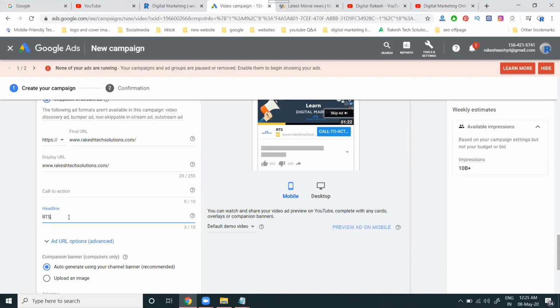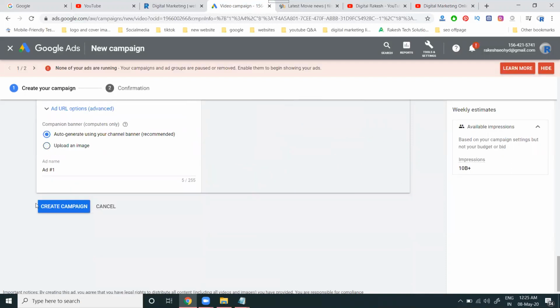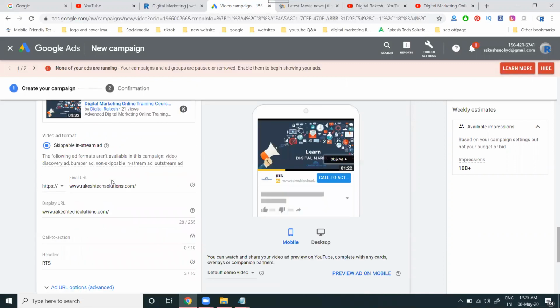Writing headline will be here. Now, the banner can be auto generated using your YouTube channel banner, or you can add a normal image. It's added by your custom thumbnail option. Don't add your own image. If you want to add your own image, add it by your image.